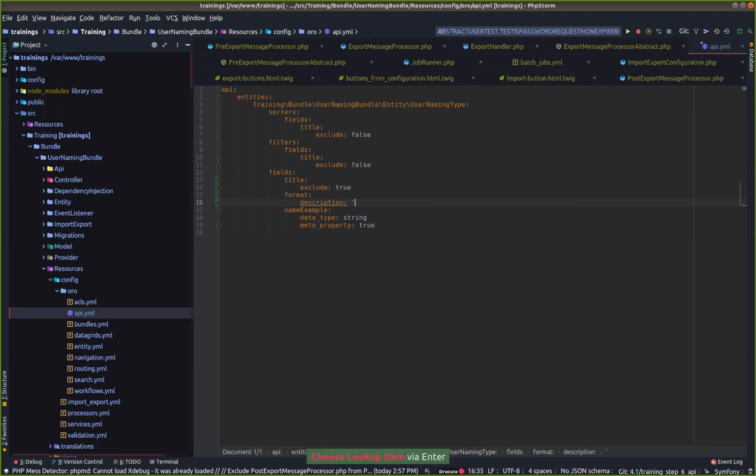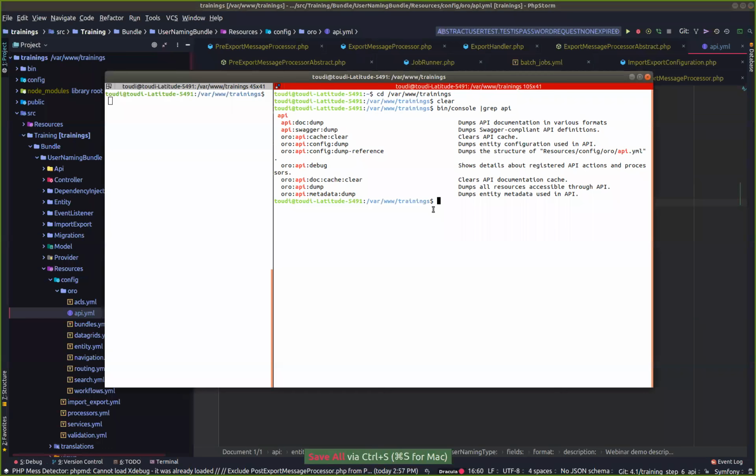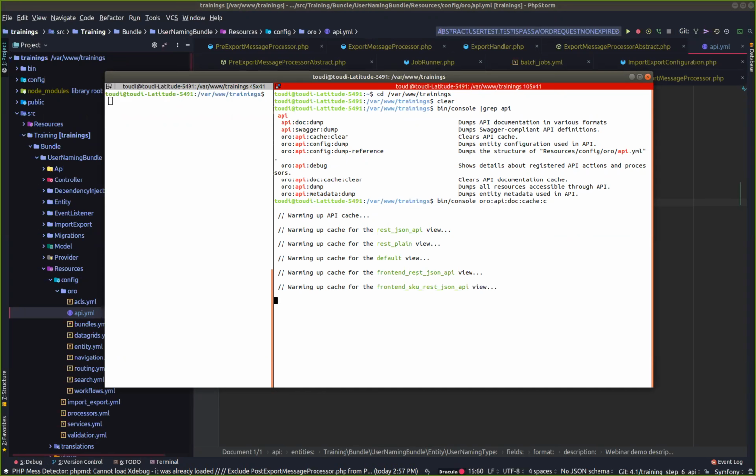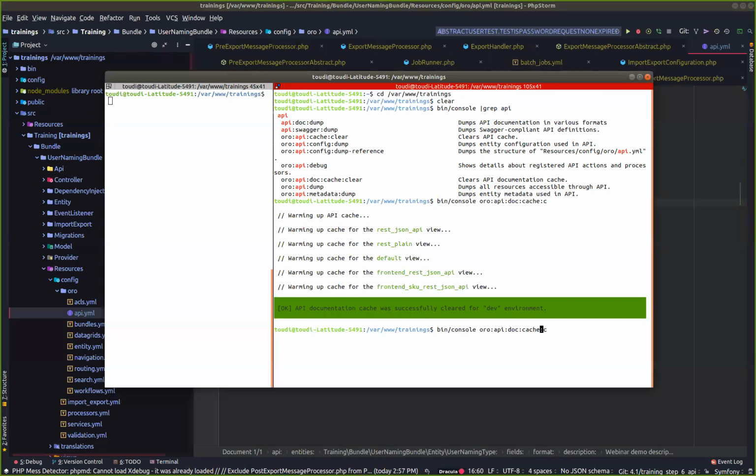Let's see if it works. So webinar demo description. Probably I should run the command to create the API doc. And also I'll create the API cache.